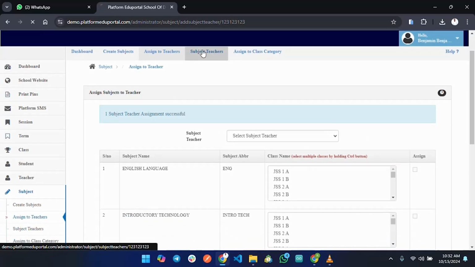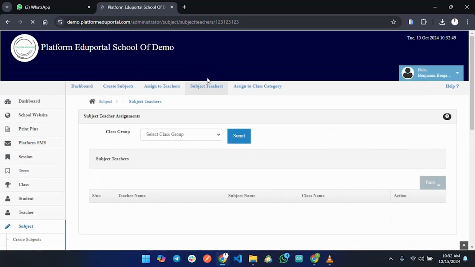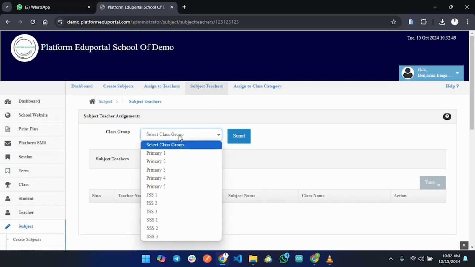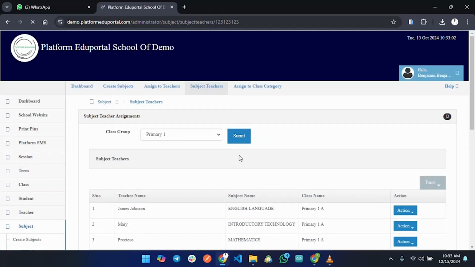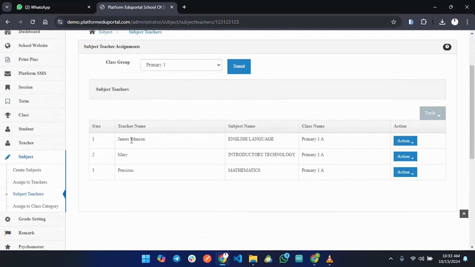So now we have assigned subjects to different teachers. Next, let's click on the subject teacher tab. Now for the subject teachers, let's select a class category for primary 1. Let's see the subject teachers for primary 1 and we click on submit. And here you can see this is what we have done.